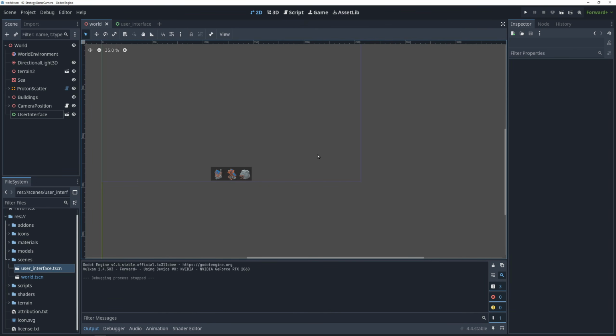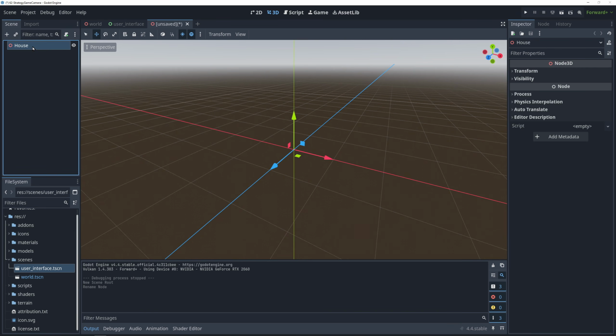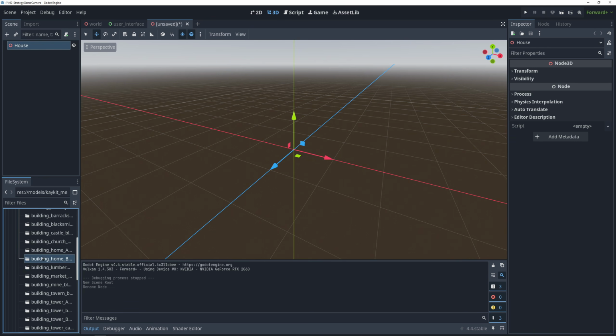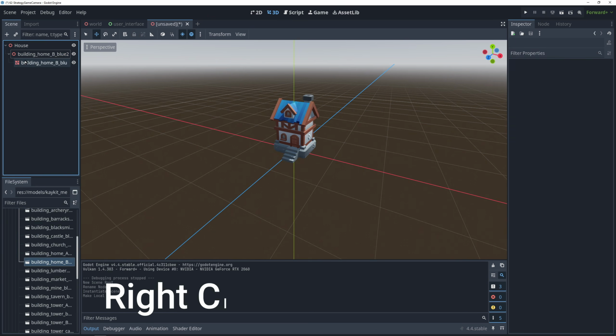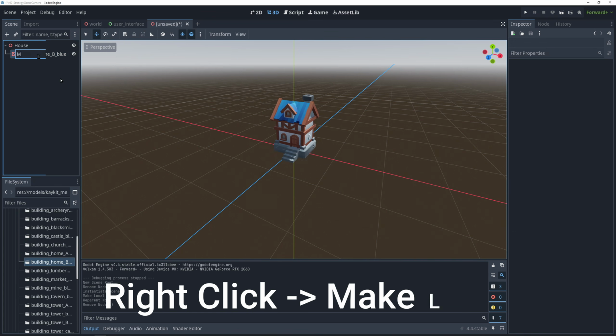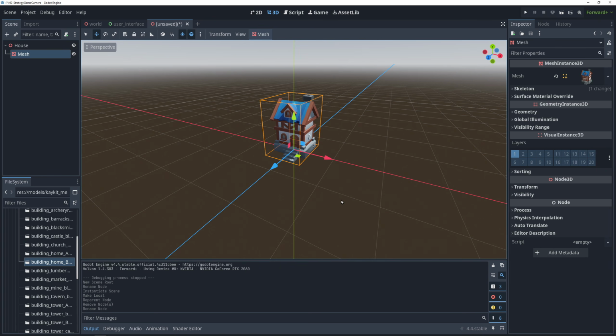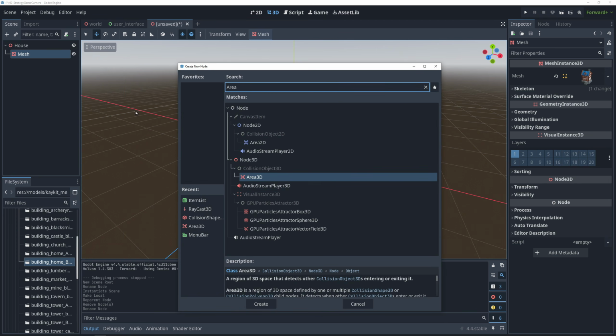Our next step here is going to be setting up the scene for the building that we're going to spawn. Start off with a Node3D and then drag the model file into the scene. Make local the node that we get from it and just clean up so we only have the mesh left. We're going to add 2 more things here: an Area3D to track collisions with other buildings, and 4 raycasts to validate placement on the terrain.